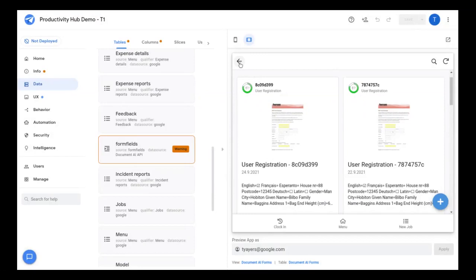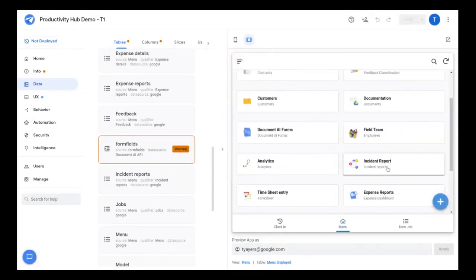So this is just an example of how we can work with documents, form processing, all in the framework of a Productivity Hub app, and join that together with lots of other useful features into something that really does truly save a lot of time and removes manual processing from a lot of daily work.